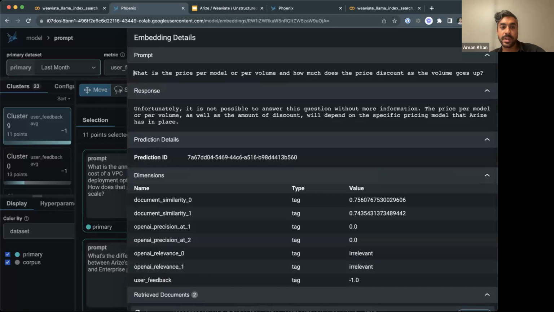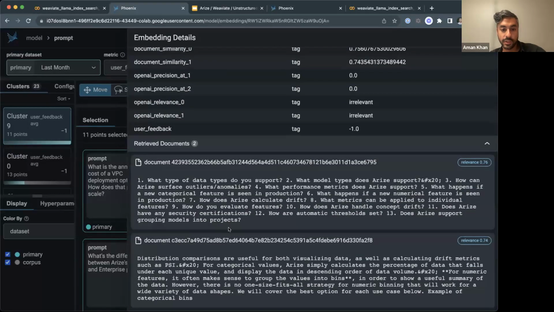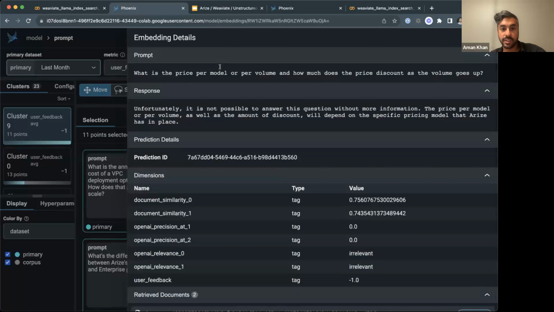So if this question is about what is the price per volume, price per model, the retrieved documents actually have very little to do with the questions that the user is asking. That's because the pricing information is actually on our marketing website and not in our technical documents.